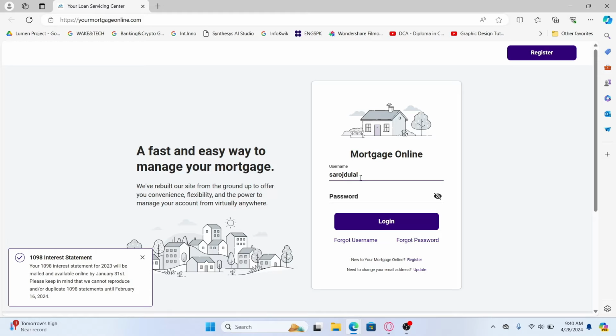Go ahead and type in your username that you have set up while creating your account within the username box, and then enter your account password underneath within the password section. You can then click on the login button and you will be logged into your Dovenmuehle mortgage account right away.